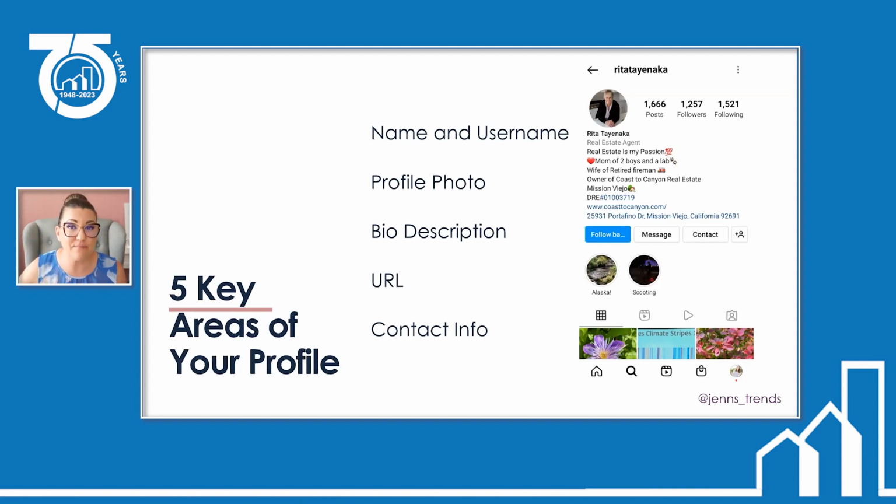You can have just email as an option if you want, or directions if you want people coming to your physical agency office or that sort of thing. So you can put all that contact information in there. You have to have at least 1 contact. Instagram doesn't make you have at least 1 contact. I'm telling you, you have to have at least 1 contact method. As a real estate agent, we want to make sure people can get a hold of you.